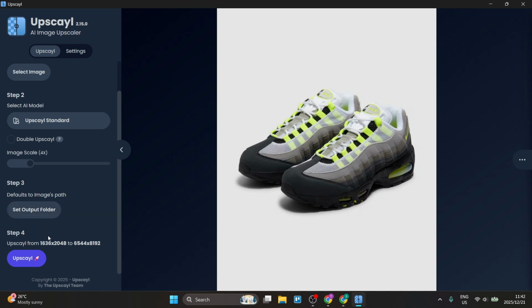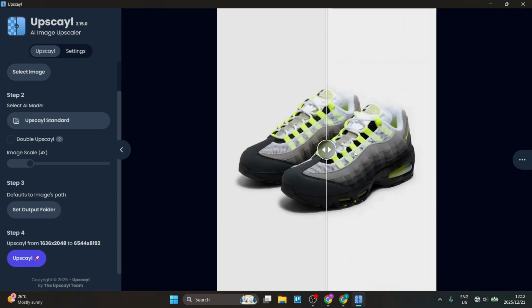Now, what we're going to do is, step 4, you can see it's going to upscale it from this resolution to that resolution. That's 4 times. Let's go and click on Upscale. All right, so now we have our image. You can actually see here that there is a slider, so you will be able to see the difference between the original image and the upscaled image.